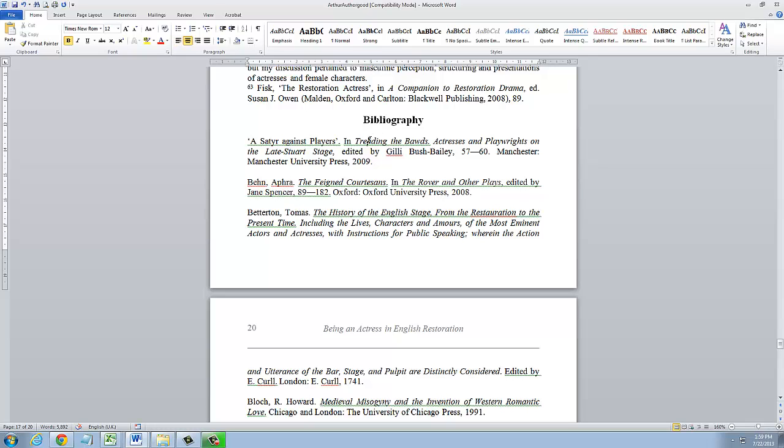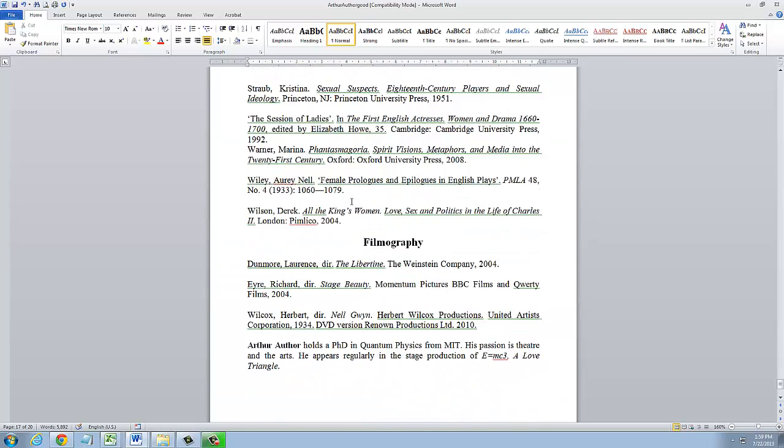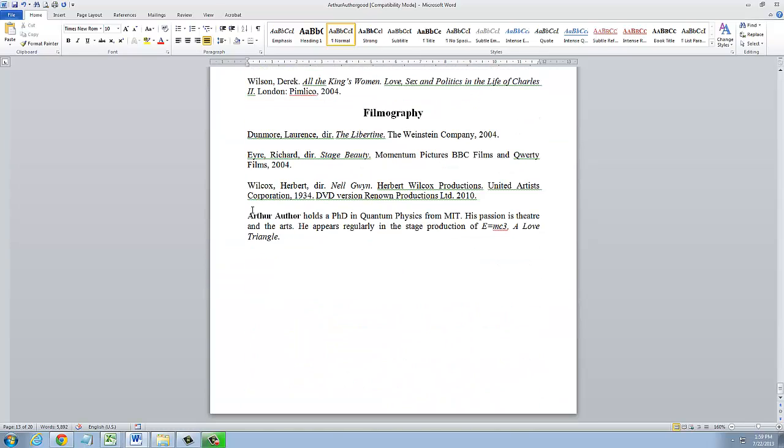Between the word bibliography and the first bib entry is a 10-point line space. Each bibliography entry will be separated with a 10-point line space. And the author's bio will have a 10-point line space above it.